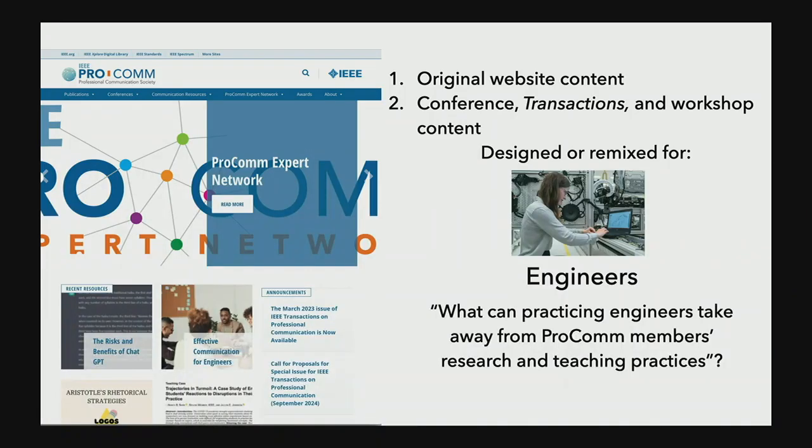Okay. Again, if you look a little bit closer on our website, we have a lot of material that you might want to look at, which is related to what practicing engineers or engineering students can take away from our members' research and teaching practices in the field of engineering communication. Okay, so what can you take from what we're doing as academics and researchers?